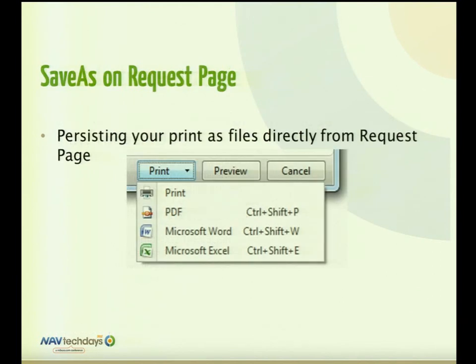Save as on request page. We introduced in R2, during a hotfix, the ability to print to PDFs from the request page. But since that was in a hotfix, this is the first time it's promoted in a real release. And what you get here is the ability to persist your files with the values that are put into the request page. So if you tick the checkboxes, you can then, instead of doing preview or doing direct print, persist your files as PDF, Word, or Excel.